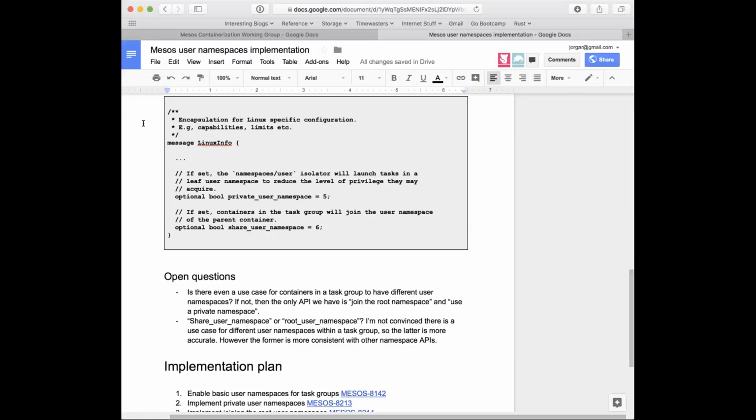Because user namespaces are different. So we can talk about it. I don't know what the API looks like. We can talk about what the API is; it doesn't have to be a flag. The API could be something different, but ultimately you can separate these things out in a way that's completely transparent.